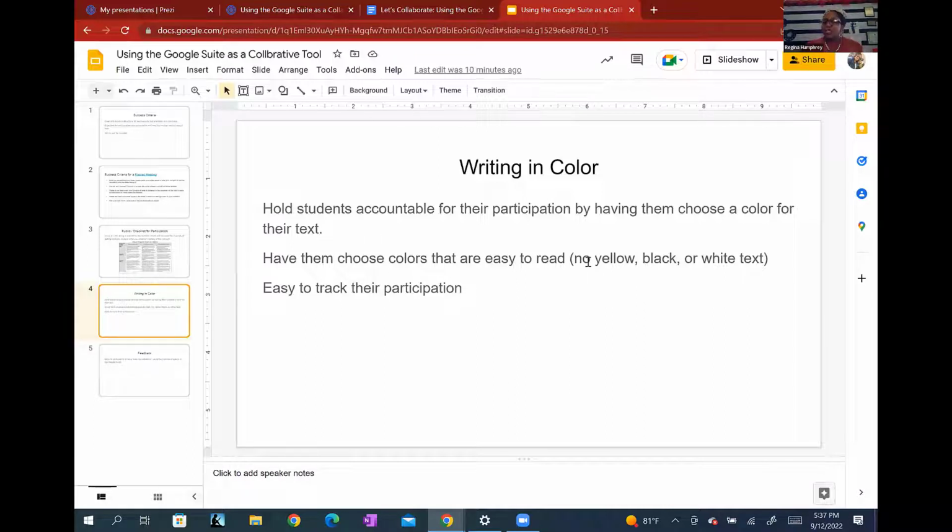Try to use colors that are easy to read. So we don't use yellow. We don't use white text. We don't use black, because black looks like the text that I wrote, like the instructions, so I can't tell that apart. So again, I do encourage them to use some bright colors, anything, as long as I can read it. That's the only thing that I do. And again, it's very easy to track their participation.